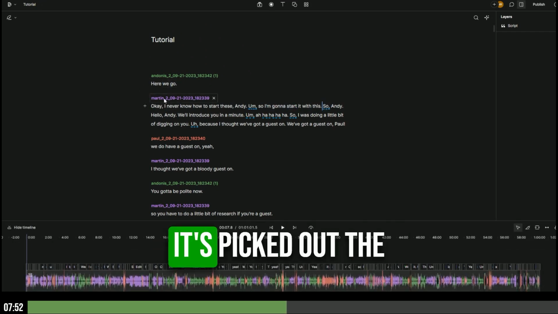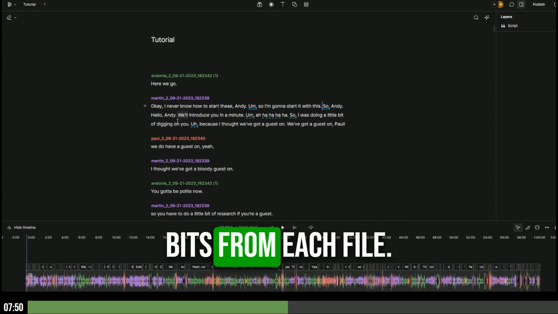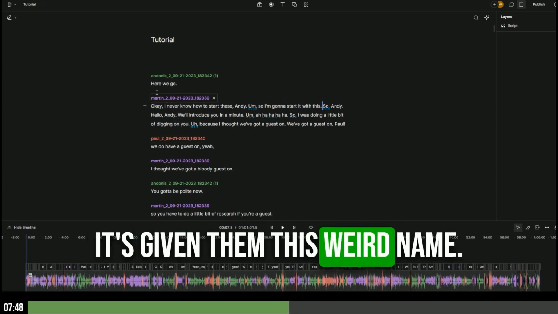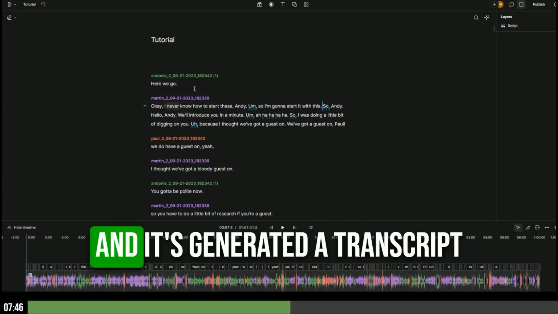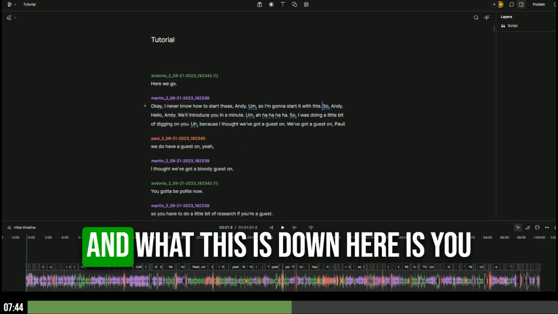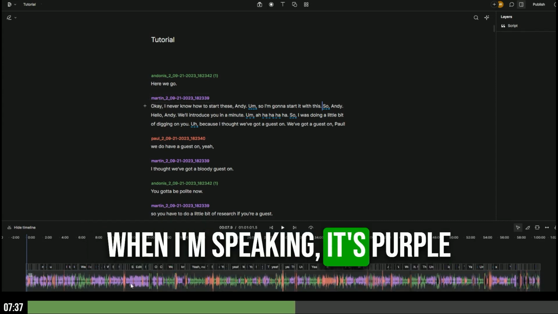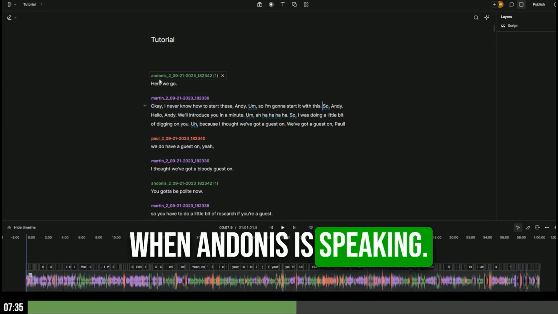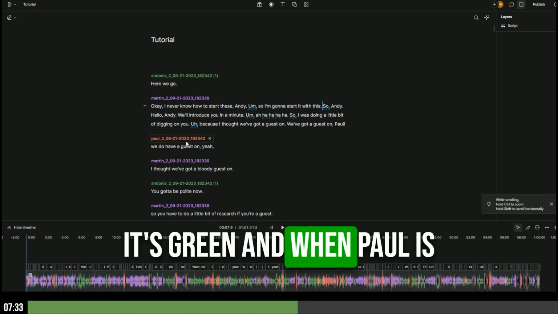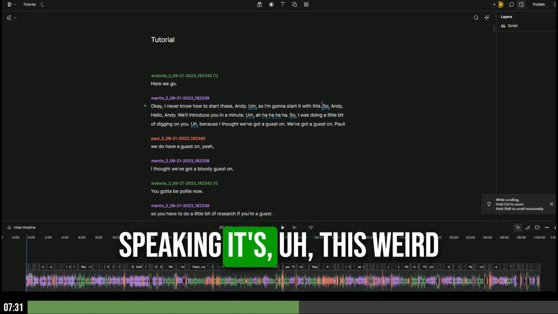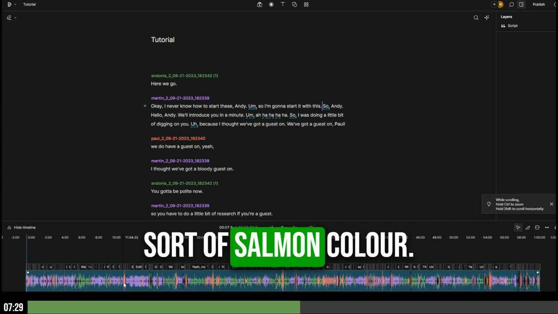So you'll see there, it's picked out the bits from each file. It's given them this weird name. Don't worry about that for now. And it's generated a transcript. And what this is down here is you have a color-coded waveform. So when I'm speaking, it's purple. When Denise is speaking, it's green. And when Paul is speaking, it's this weird sort of salmon color.